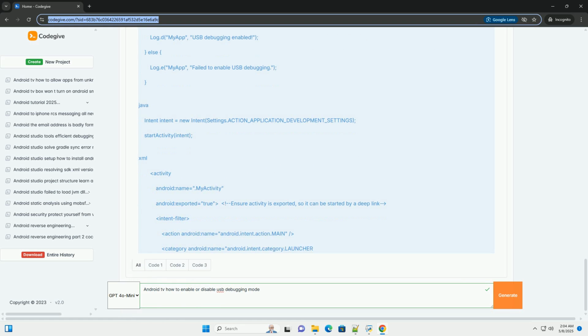3. Use settings command to disable USB debugging. settings put global adb_enabled 0. This command sets the adb_enabled global setting to 0, false, disabling USB debugging. setprop service.adb.tcp.port -1. This disables ADB over TCP/IP if it was previously enabled. stop adbd and start adbd. Restart the ADB daemon. Important considerations for programmatic USB debugging control.